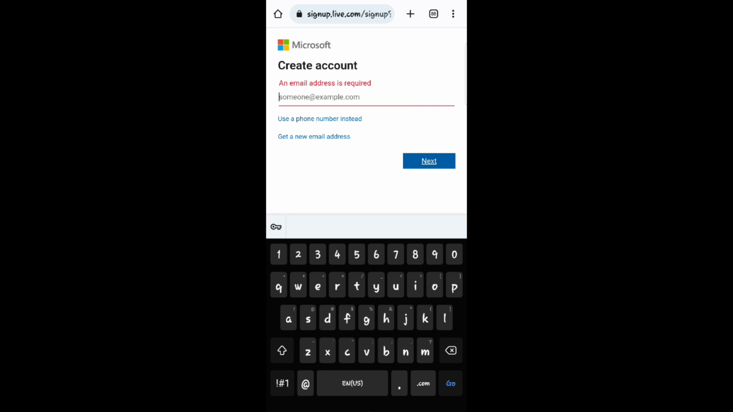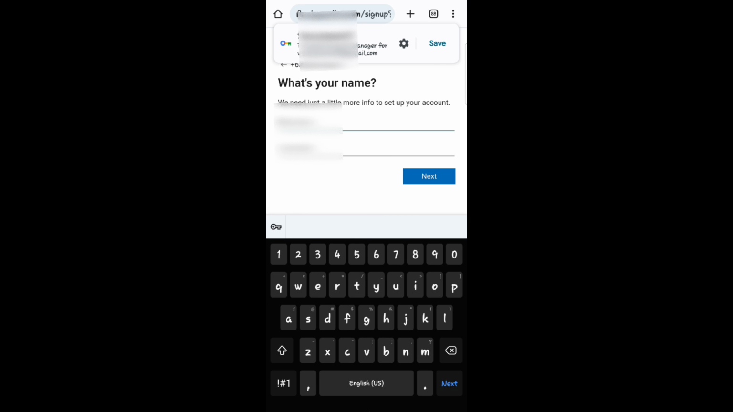So now let's proceed to create your account. All you have to do is type your email address or your phone number. Next, type your name and last name. Then, click Next.